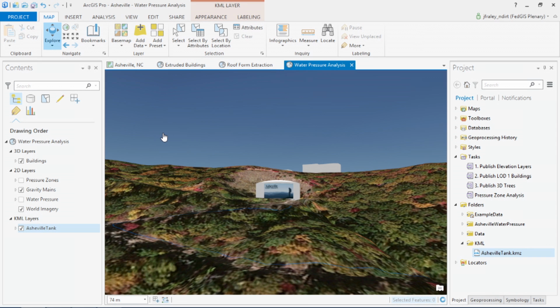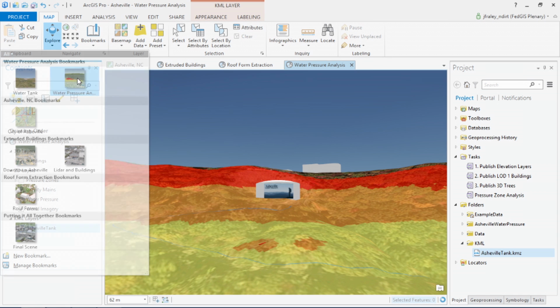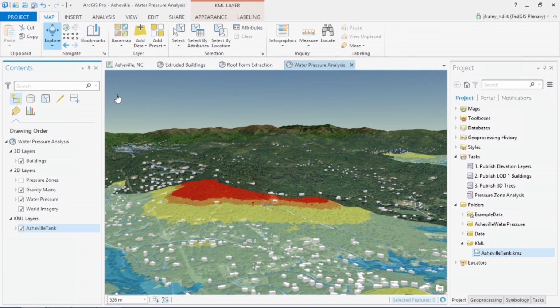Water pressure is a function of elevation, and many cities use gravity to deliver water to your homes. We can run an analysis and model the water pressure level that homeowners can expect. And looking at these results, we can see houses that have, in red, no pressure, to blue, where they have high pressure.